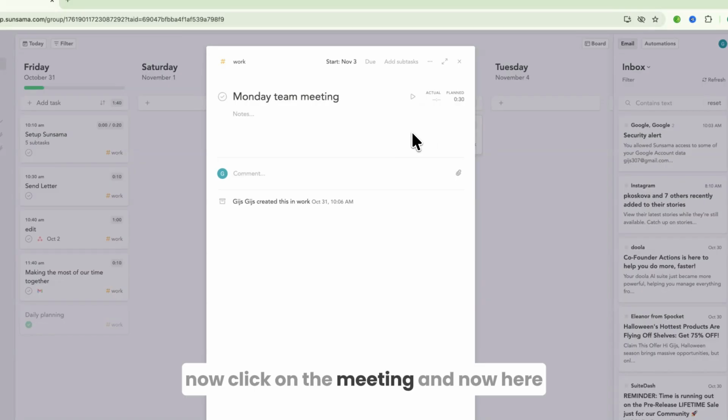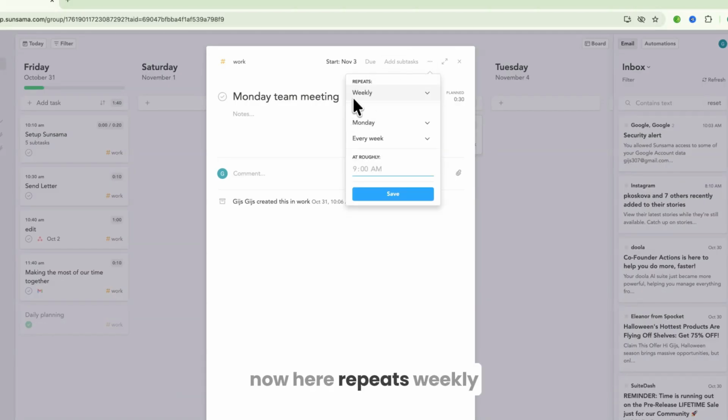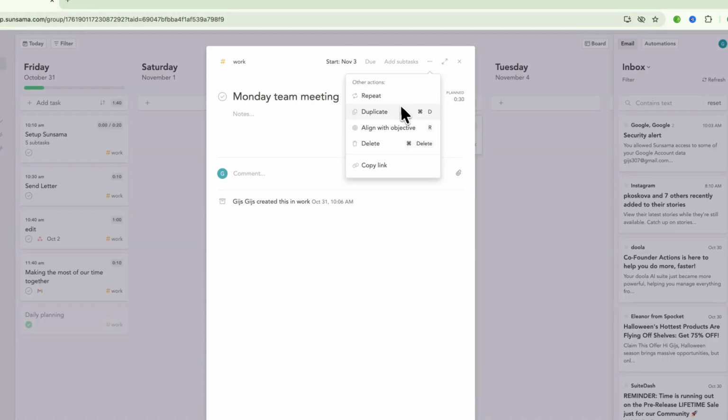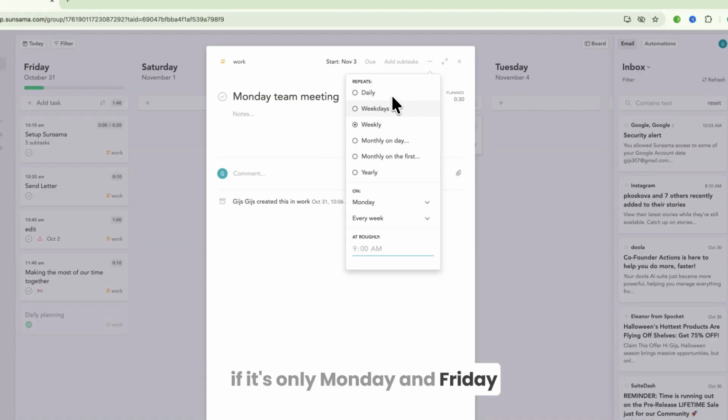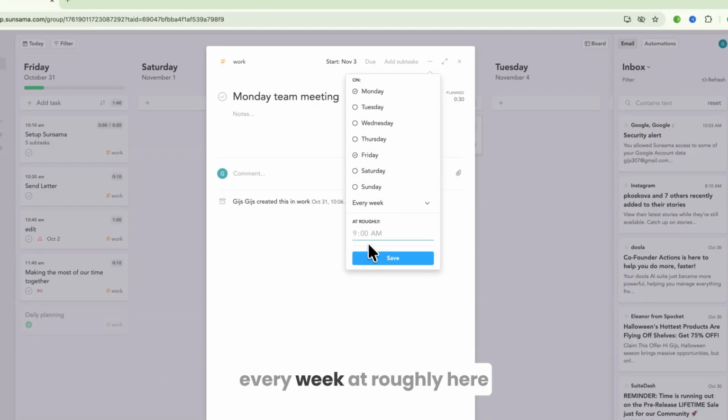Now click on the meeting, and now here click on the 3 dots and click repeat. Now here it repeats weekly, in this case on Monday every week. You can also say for example daily, yearly, monthly on the 1st, or for example if it's only Monday and Friday, you can also set that by selecting on Monday and Friday every week. Here just set the time of this event.